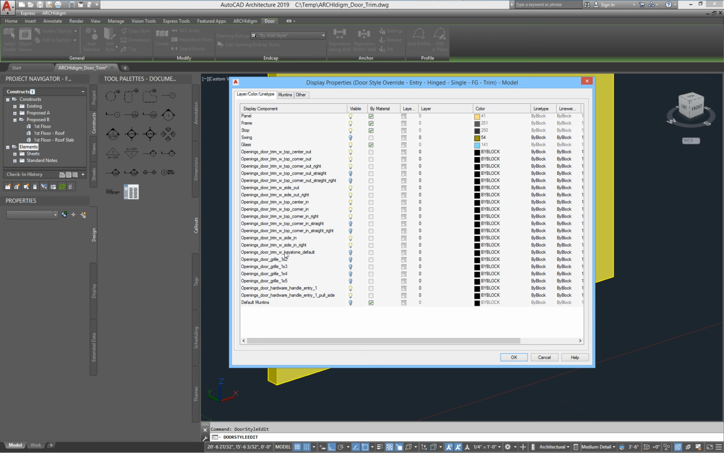Okay, so here's a list of all the blocks. What I'm looking for are the corners on the outside. So I have corner out and corner out right. I don't want those. Okay. What I do want are the ones that are called corner out straight and corner out straight right. Turn those on.